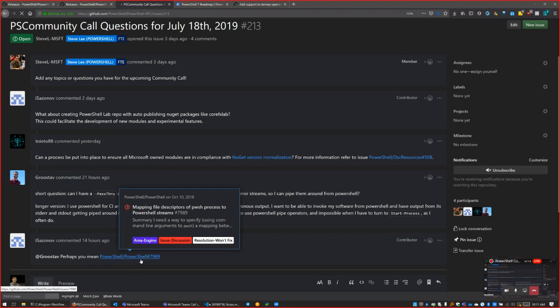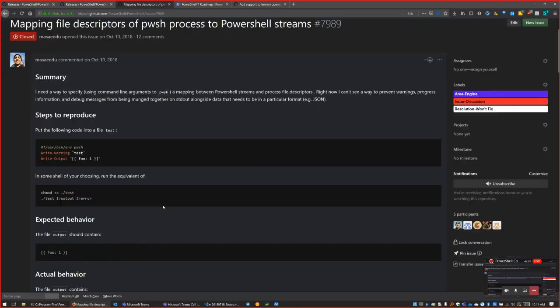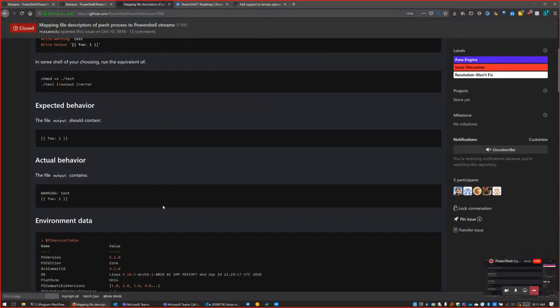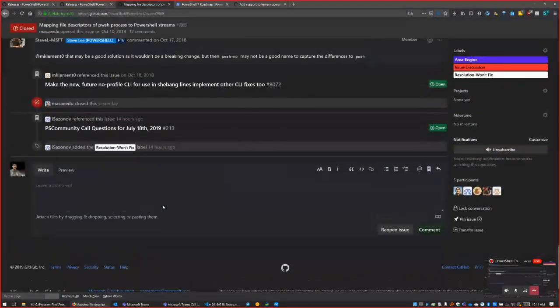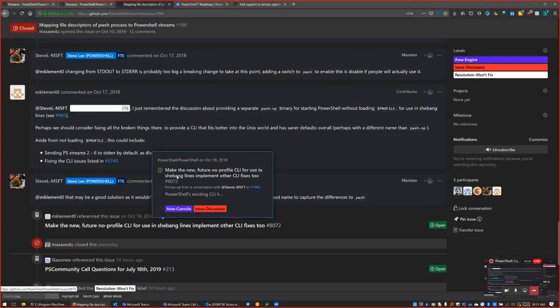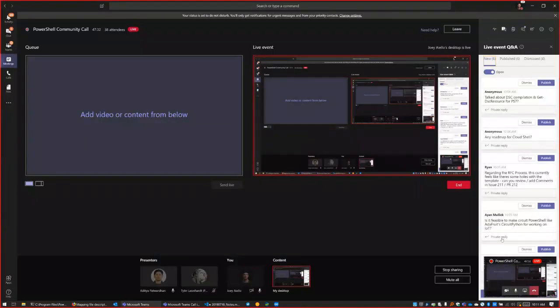Oh, and Ilya, mapping file descriptors of pwsh process to PowerShell streams. Interesting. Yeah, I'll check this out at some point. I'm not as well versed on this one, but it looks like we do have a bunch of comments now that have come through. I'm glad that everybody's here.